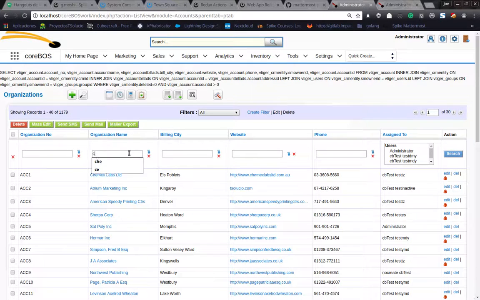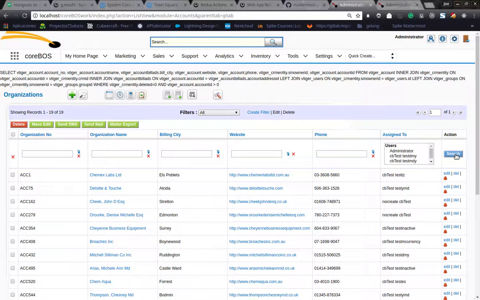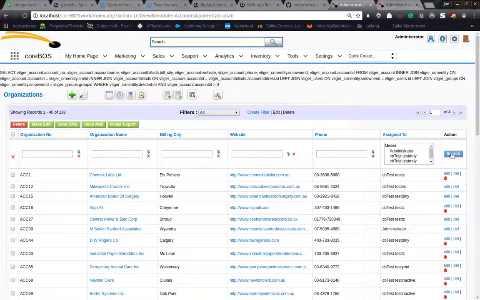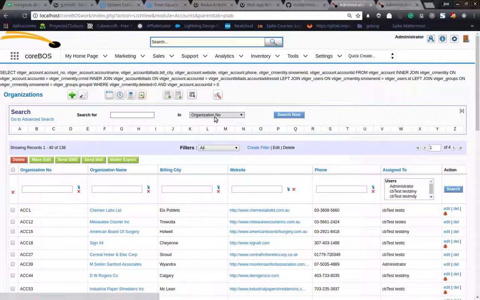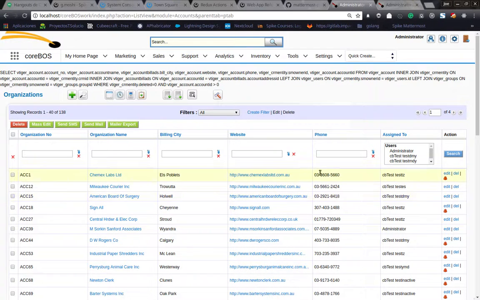And here I can do CHE like I did before and do a search, and I get the 19 that I had before. Okay, so it's a quick search here that I can do on anything, on any of the fields that are present. So it's very similar to the list view I had before, the filter view, this one here. It's very similar because I can search on only the columns that are in view on the filter.